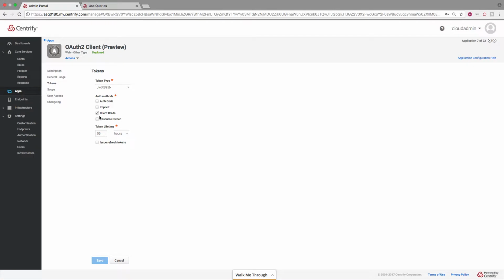We've selected our client credential flow, which corresponds with our general usage selection. Or excuse me, under the general usage, our confidential selection corresponds with this auth method for client credentials here. We've specified a token lifetime of 5 hours, so when the authorization server, in this case our OAuth2 client, provides this token, it's how long it's valid for, right? You probably don't want to have this be indefinite, obviously for security reasons.